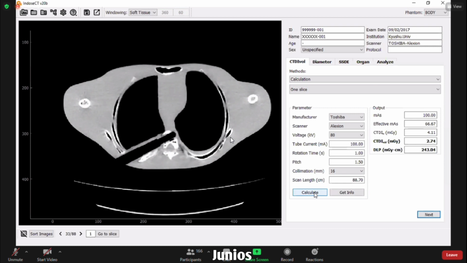One step more than other software such as Wazaari or CT-Expo. Okay. Is there any question?